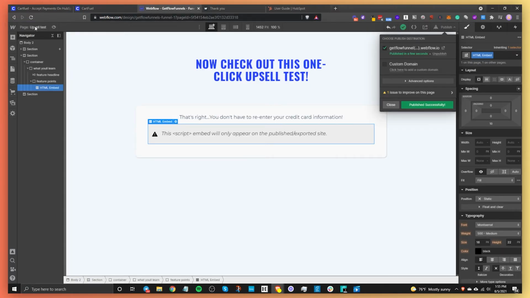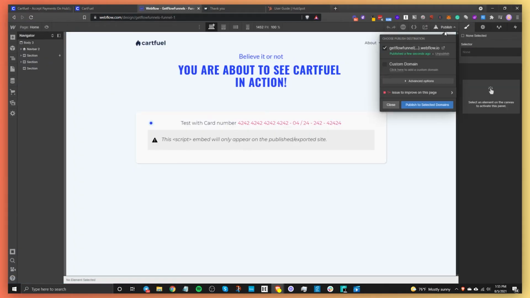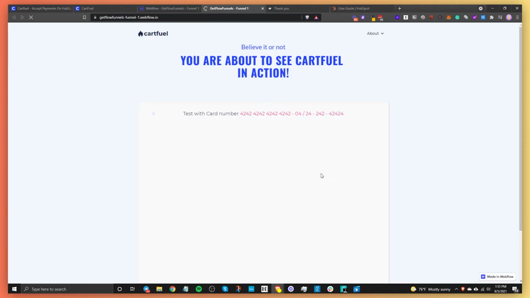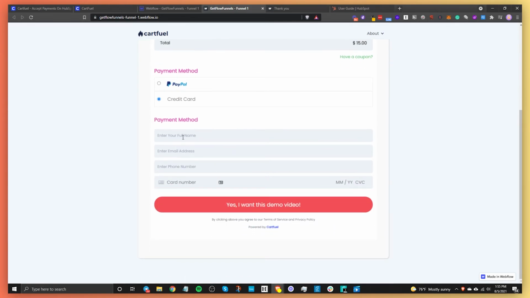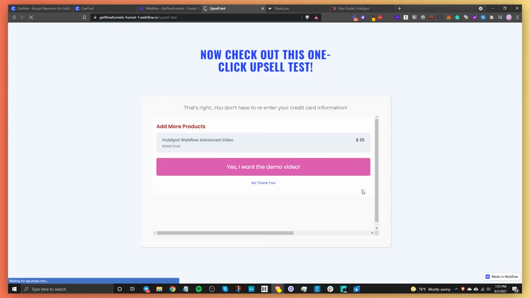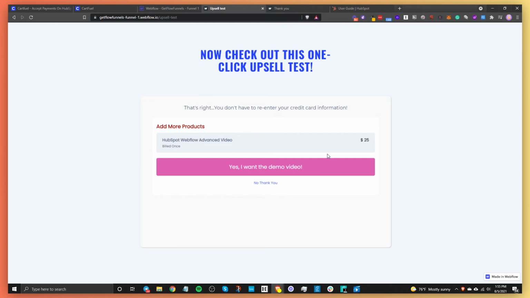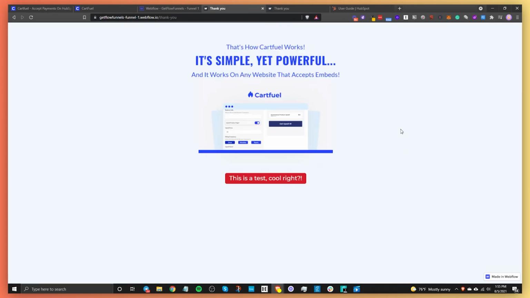So I'm going to go to our home page and I'm just going to open this up, and our payment form is here. So perfect, $15. And I'm going to select credit card, and then I'm going to put in my name. So let's say JA, and then we'll enter a phone number, and then we'll enter some fake credit card details, and we'll click on yes, I want this demo. And what's going to happen, it's going to redirect us to our upsell page like so. And now we can say yes or no. I don't want this, advanced demo. I'll say yes for now, and then it redirects us to our thank you page.